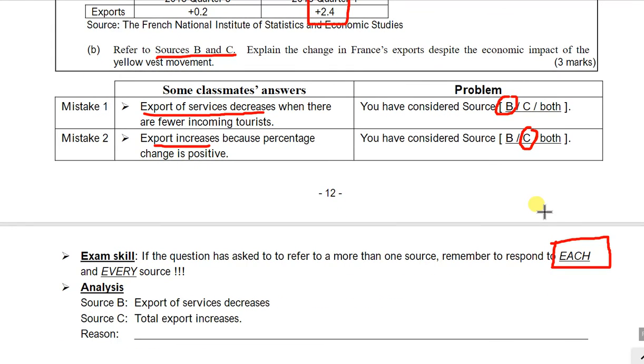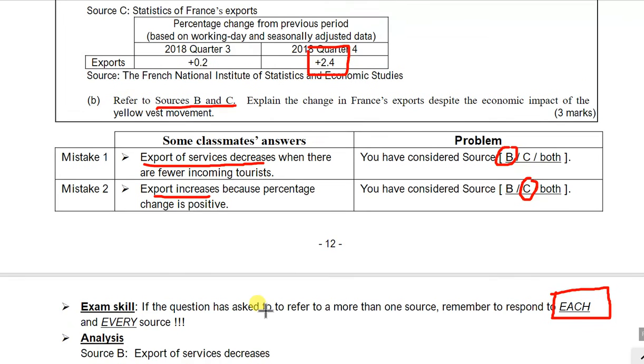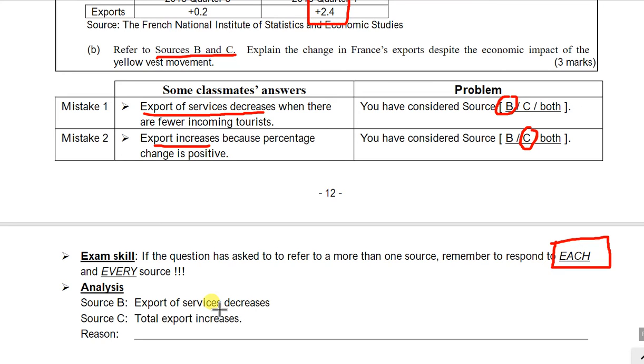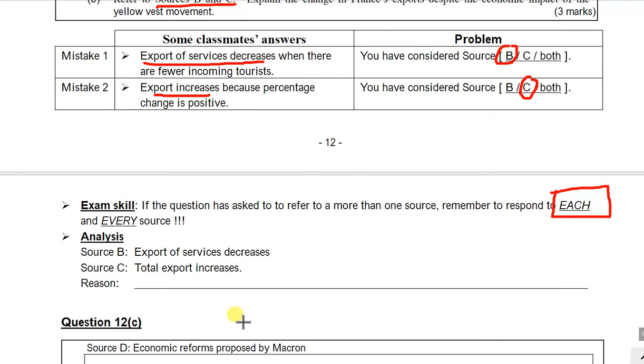So what you have to do is refer to each of the sources. From Source B, we know that there is a drop in the export of services. In Source C, you know that there is an increase in the total export, right? Then you need to explain why these two happen at the same time. We have a drop in the export of services. At the same time, we have an increase in the export.